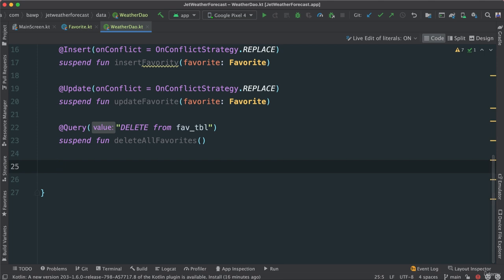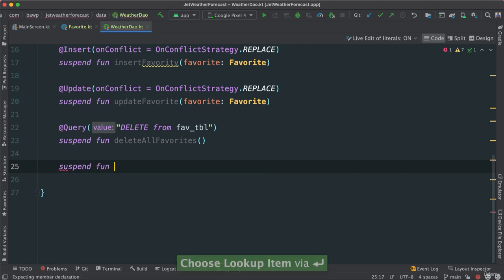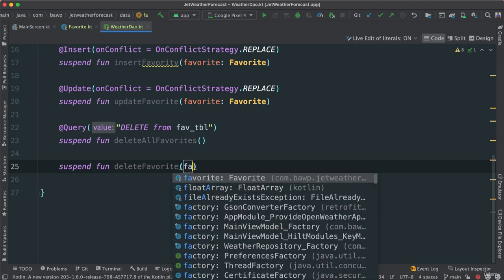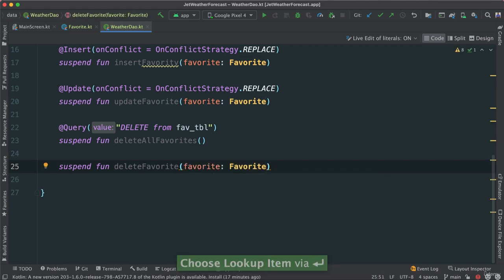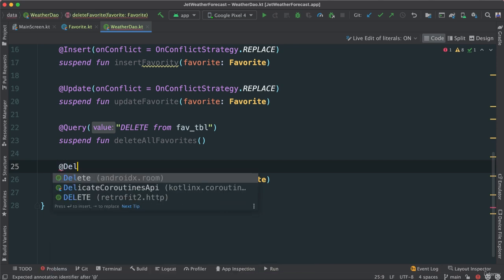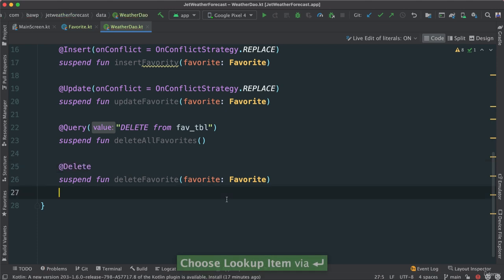All right, and the other one we're going to do, which is important also, is the delete one favorite, because we're actually going to use this. So let's suspend. Here, I'm going to say delete favorite, as such, and I'm going to pass the favorite object that we're going to be deleting. And I'm just going to go ahead and call delete, and voila, that's it.